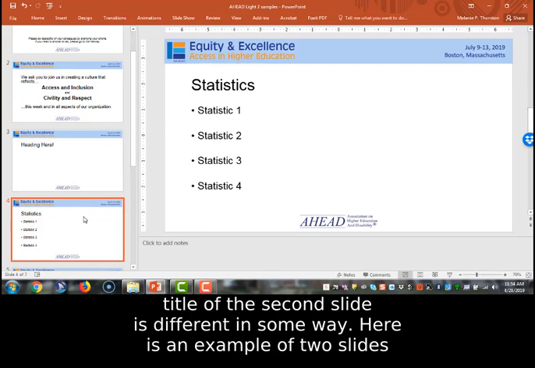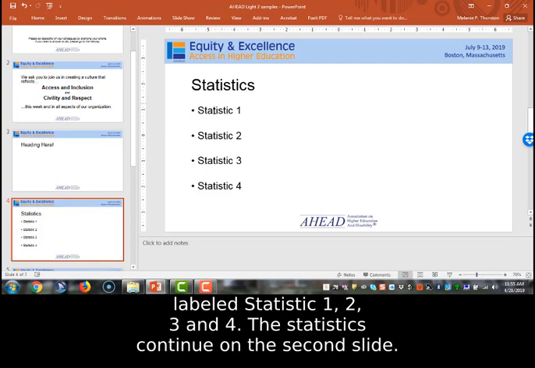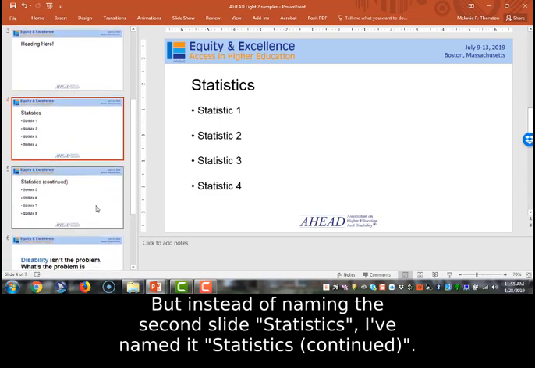Here is an example of 2 slides with statistics. The first slide is labeled Statistics and has a bulleted list of 4 items labeled Statistic 1, 2, 3, and 4. The statistics continue on the second slide, but instead of naming the second slide Statistics, I've named it Statistics Continued.